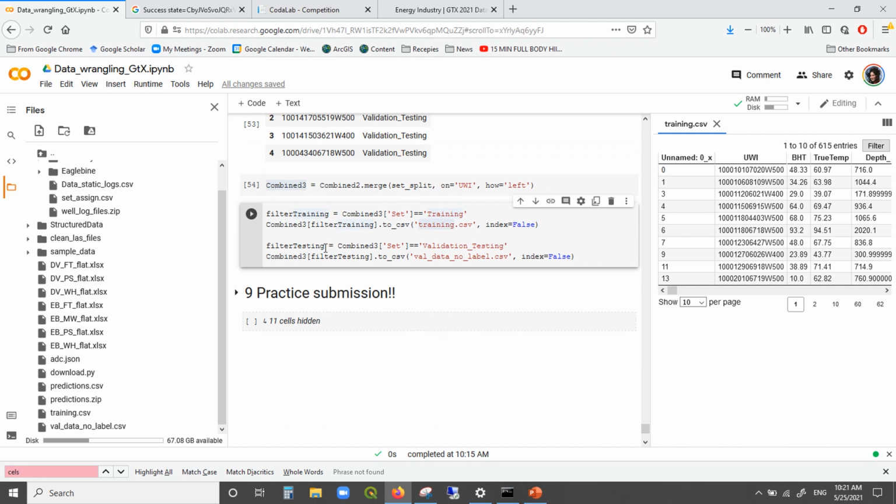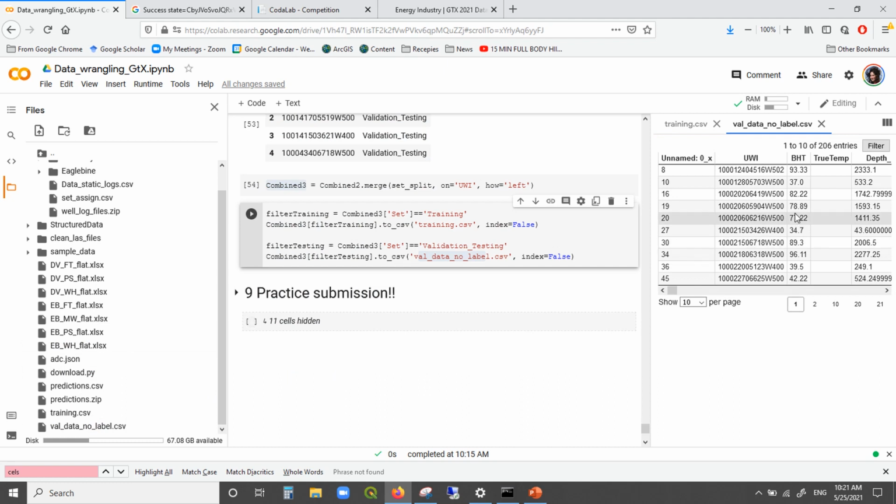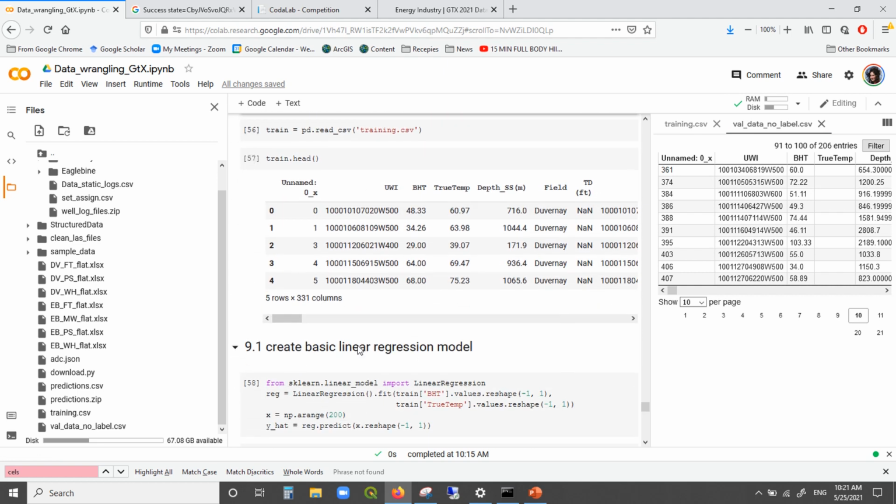You'll also notice that you have a validation set. If I go here, validation data new label, you'll notice that you actually won't have the true temperature inside the validation set. So that's what you're trying to predict. Let's see how we can predict that. I'm going to show you here a very quick linear regression model. Maybe we can close these two to make some more space here.